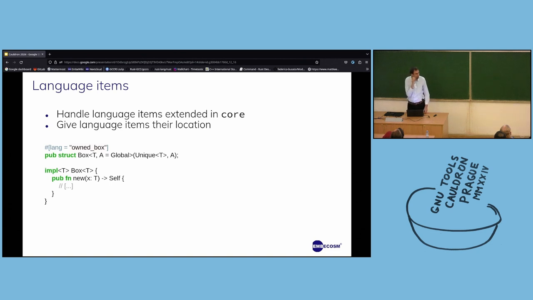We were also missing language items. Language items can be extended within a library. So core extends many language items and gives them a location. It's a fun system because it allows you to specify new behaviors for language items. Those new definitions constitute part of the core library, so we need them in order to compile the core library.